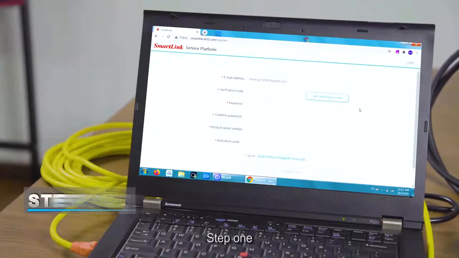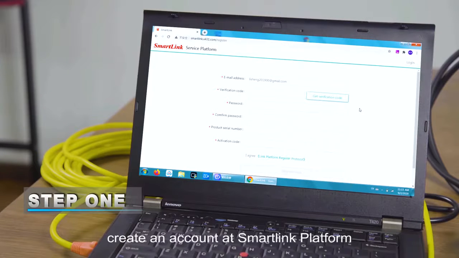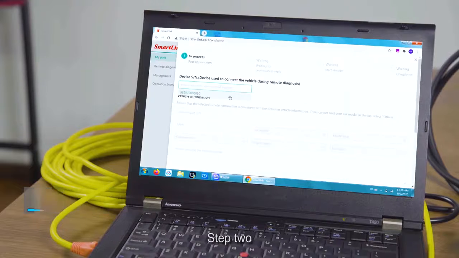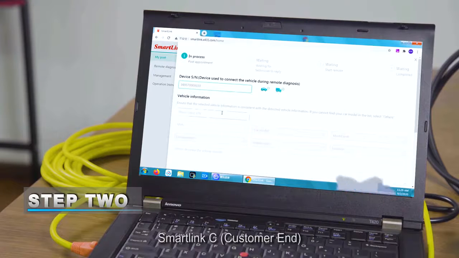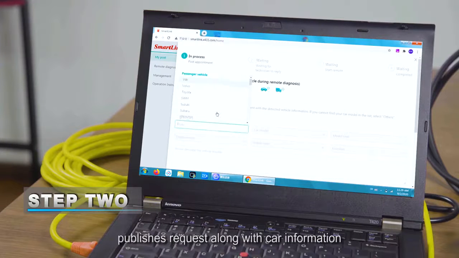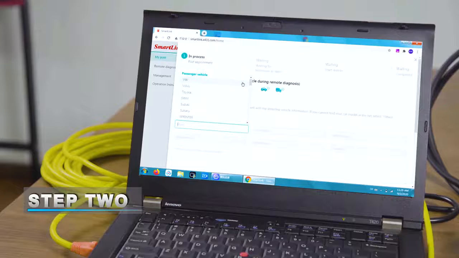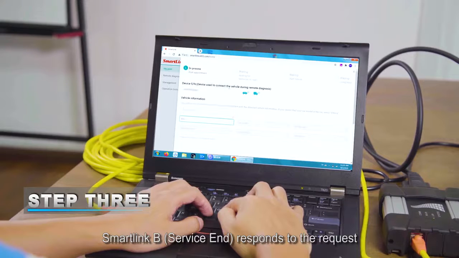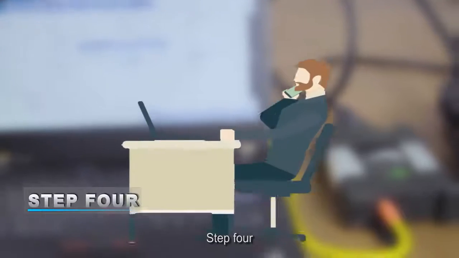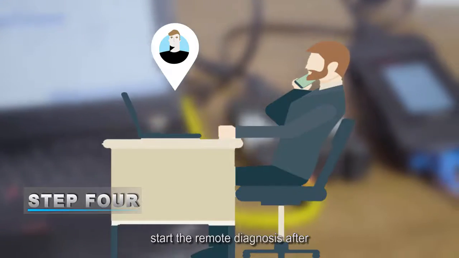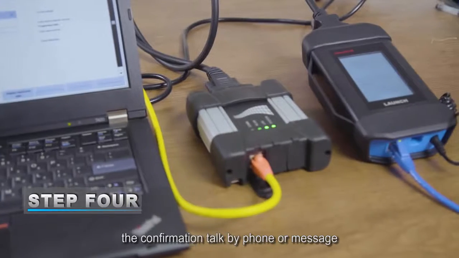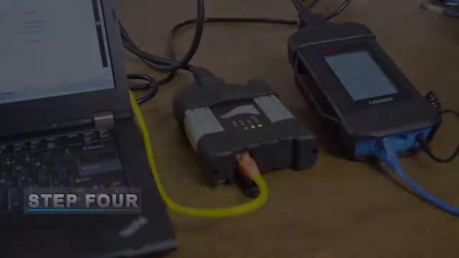Only 4 steps are required to complete the process. Step 1. Create an account on the SmartLink platform. Step 2. SmartLink C customer end publishes a request along with car information. Step 3. SmartLink B service end responds to the request. Step 4. Start remote diagnosis after the confirmation talk by phone or message.